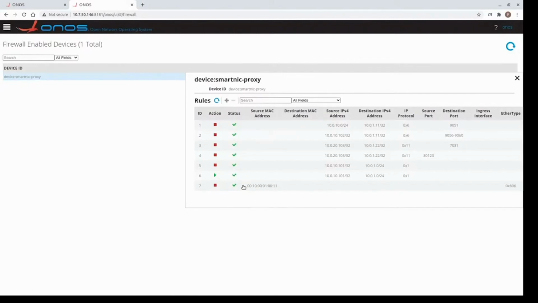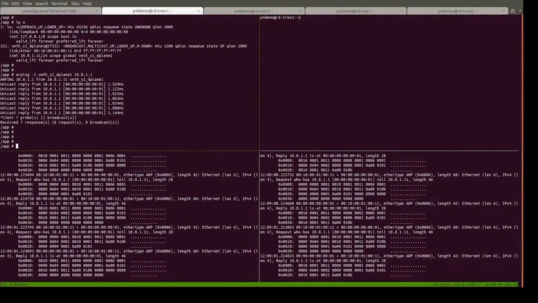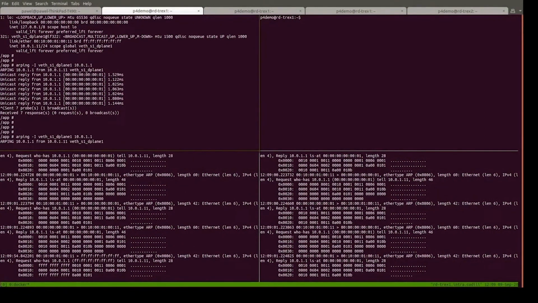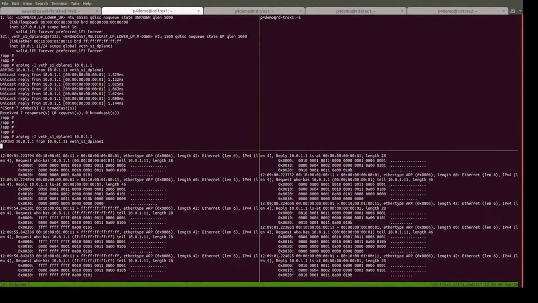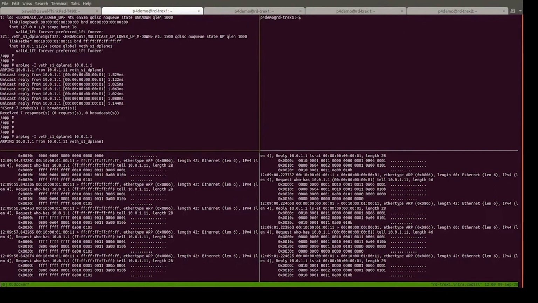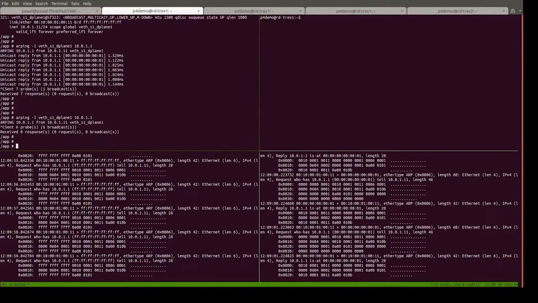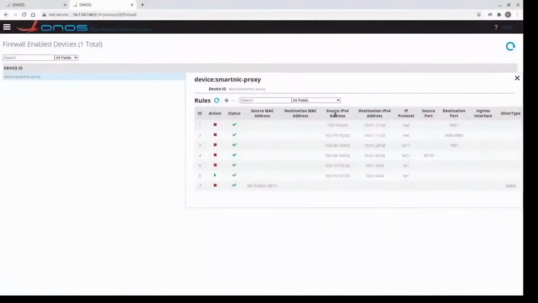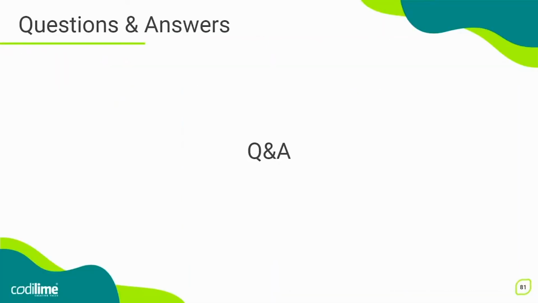Okay, the rule has been applied, as we can see, and now let's check the impact. So as we can see now, the ARPing does not work anymore. Okay, so it was the last example from our demo part. Now I think we can start the Q&A session.